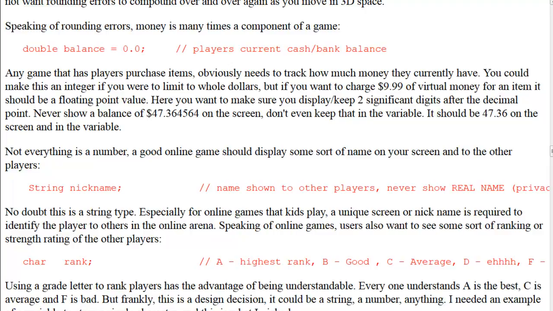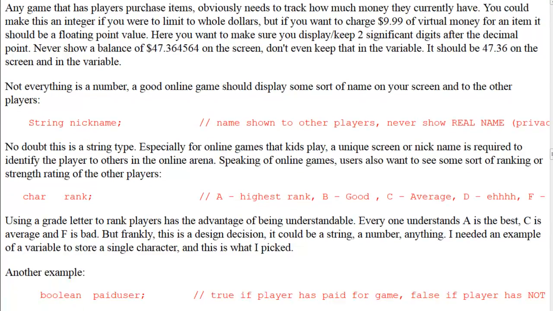Also, not everything is always a number. A good online game should display some sort of name on your screen and to other players. So let's put a string nickname variable. This will be the name shown to other players. Never show their real name for privacy reasons. No doubt this is going to be a string type, especially for online games that kids play. A unique screen name or nickname is required to identify the players to others in the online arena.